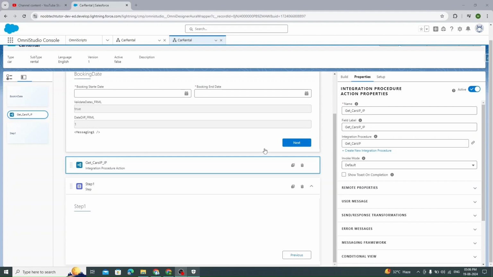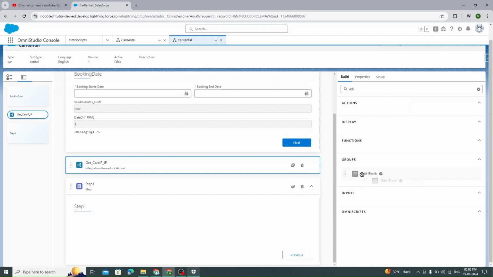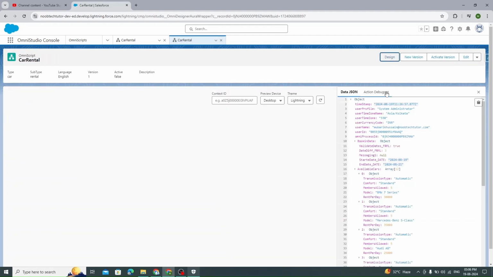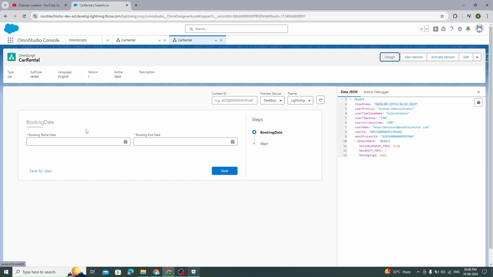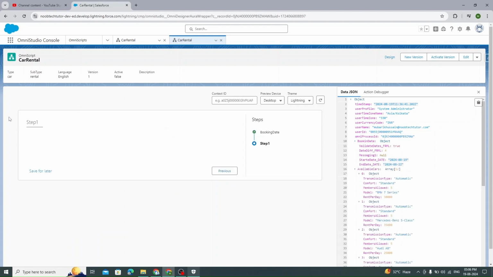Now we'll display all the cars that we got as a response of this IP, and we are going to display them in this step. There are various methods that we can use, but for now we are going to use edit block as it allows you to repeat the records. Before going further, let's analyze the response we are getting up till now, so that we can utilize this data to show available cars.